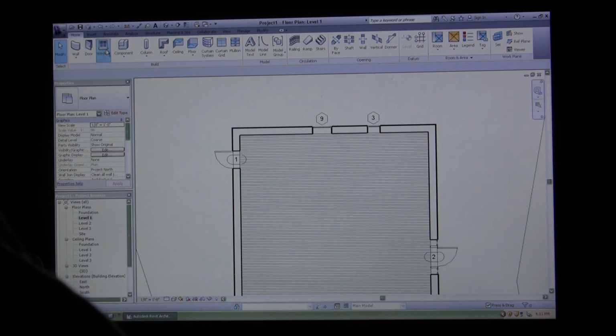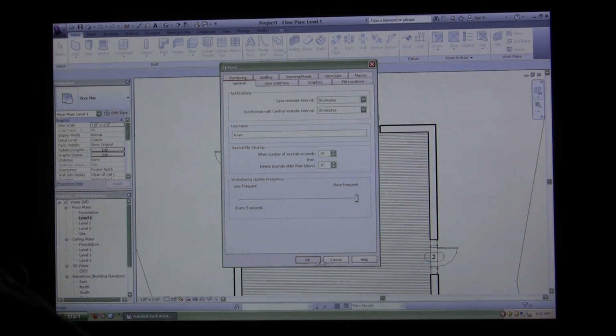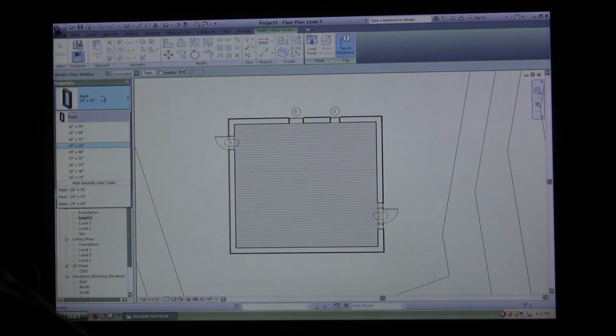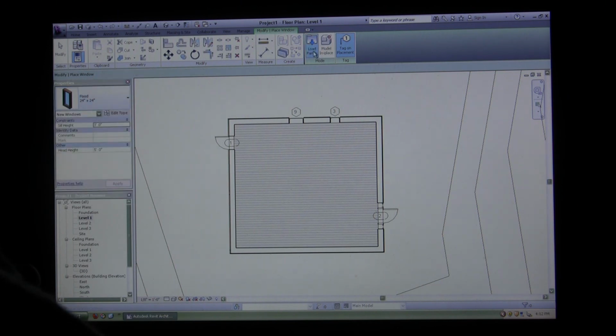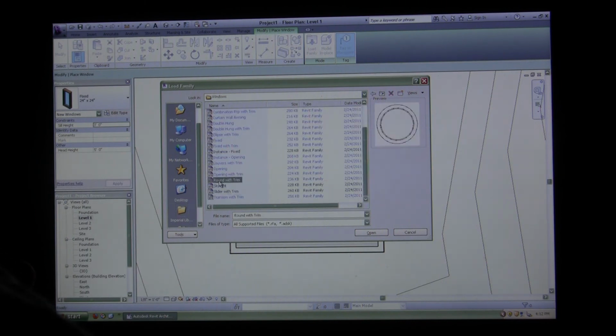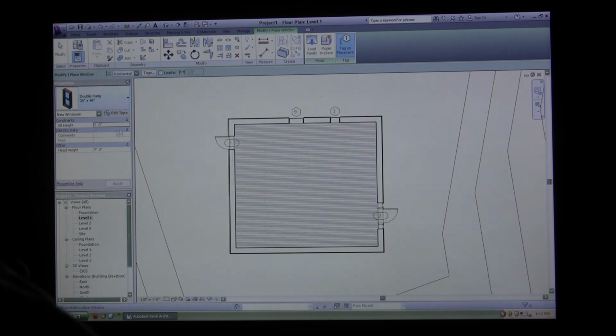Now, just like doors, if you want to change up, sometimes it'll prompt you to save, so always save your projects. I'm not going to save right now, but you can, and you should if it's a project that you're working on. So I'm going to go ahead and load more windows. Again, you go to Load Family, scroll down to the Windows column, and I'm going to create a double hung window. So double click it, or you can click it once and click Open. It'll load it into Revit.